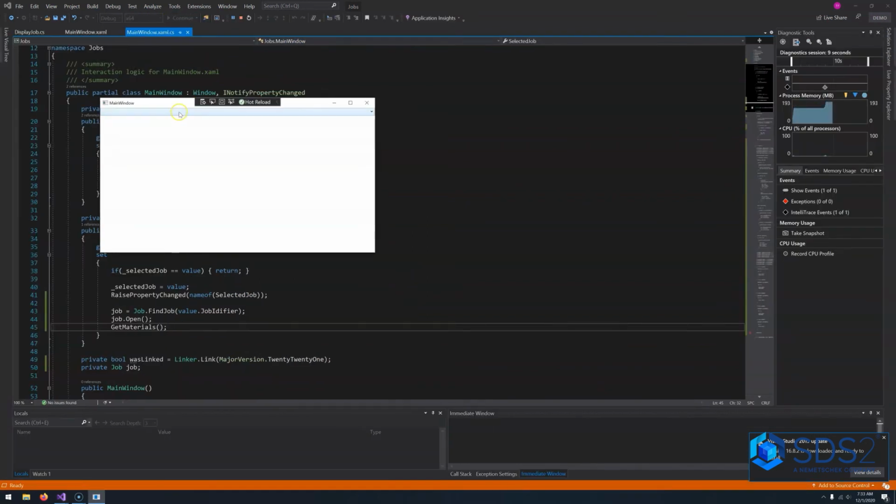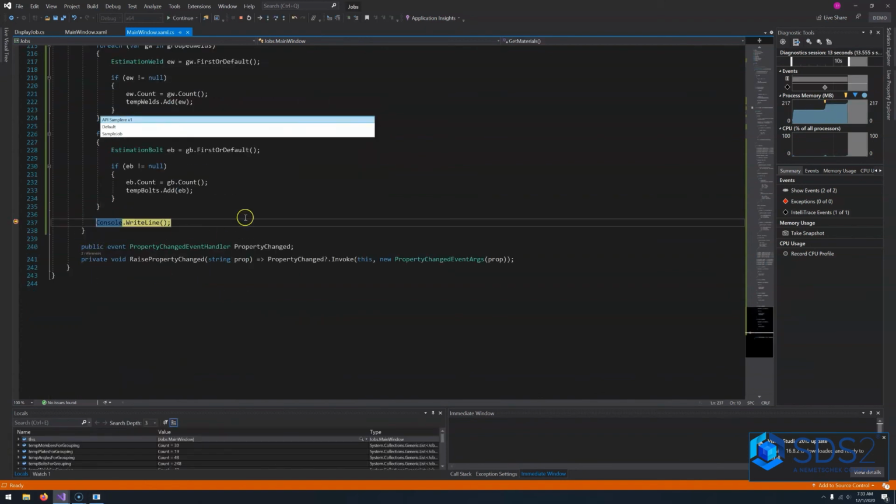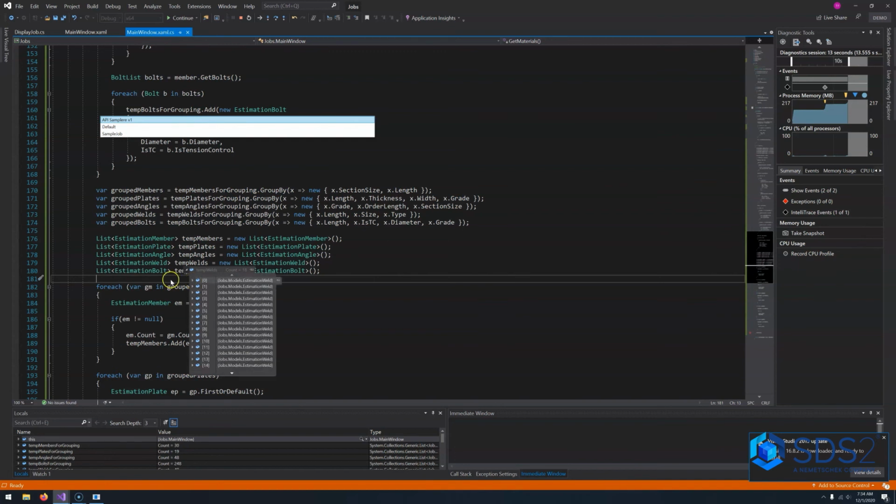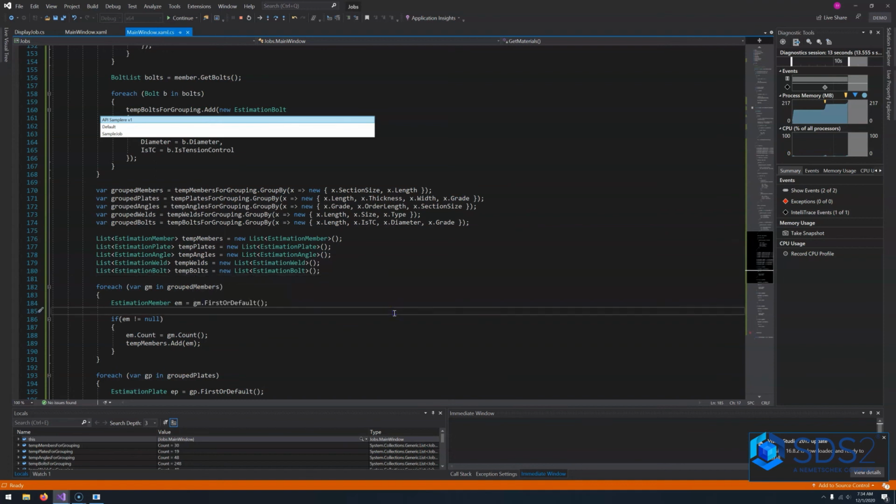Once the application's up and running, we'll drop down the drop-down, we'll pick our sample application, we hit our breakpoint, and then if we look at our temporary collections, we'll see that we have 11 members. If we look at our plates, we have 11 A36 grade plates there. If we look at our angles, for the first one we have 8. For our temporary welds, you can see that we have several there. And then for our bolts, we have all of our data there too. So it looks like all our code is working perfectly.